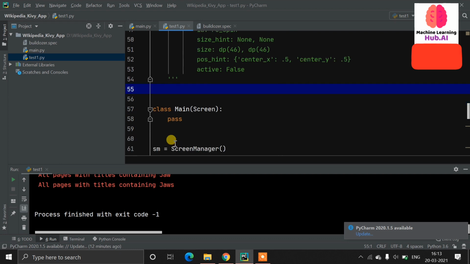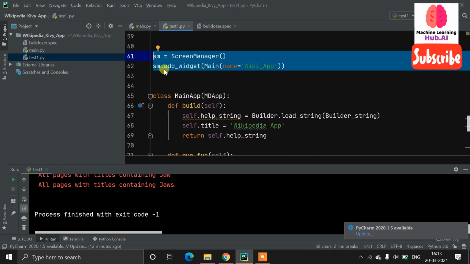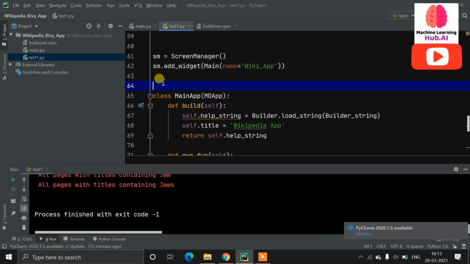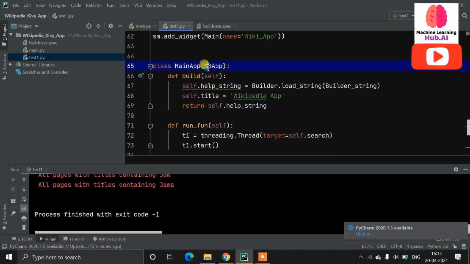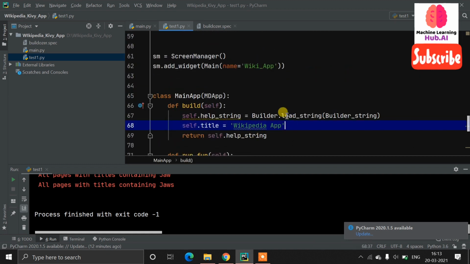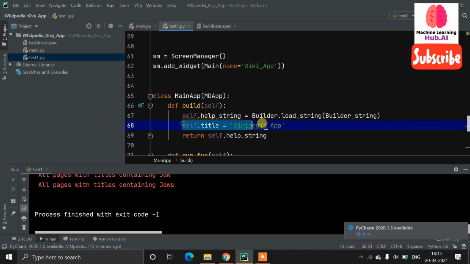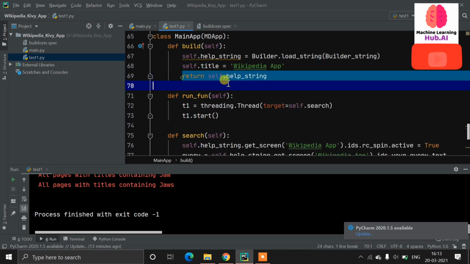Now it's time to define the class main is equal to screen, and then pass. We now need sm is equal to screen manager, sm dot add widget main. So the name is wiki app. Then we need to define our helper string. So class is equal to main app, where we are using MD app here. Now def build, helper string is equal to, now we are loading this Kivy code into our load string. So load string is equal to builder string, which is actually our Kivy code. Then self.title is equal to Wikipedia app, and we are returning our self string. So it will return the Kivy code.